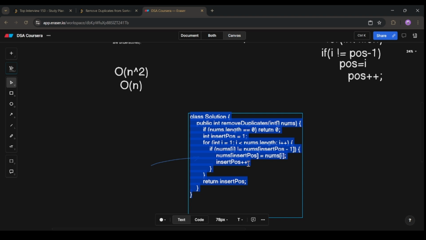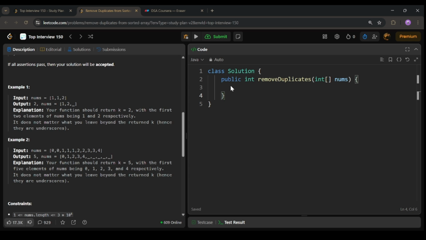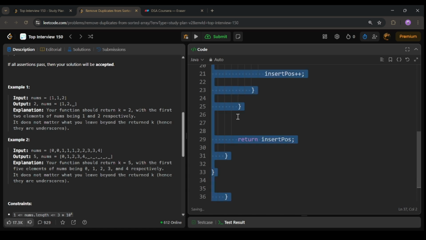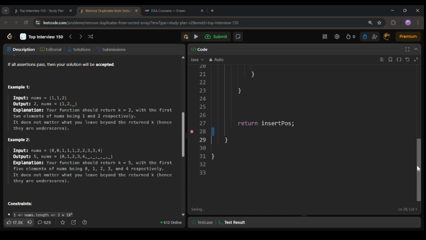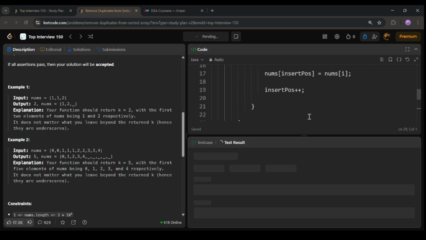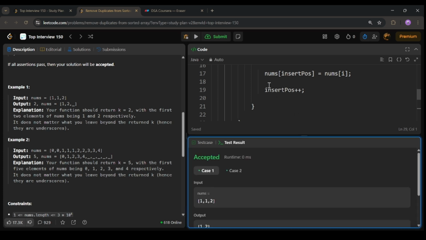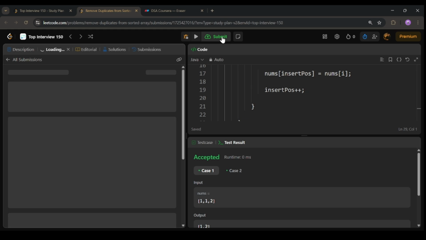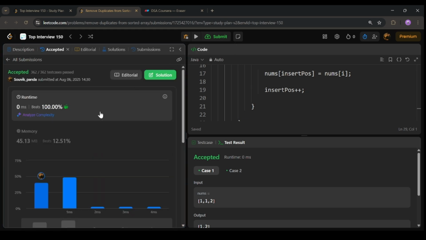So let's see if this code runs or not. Here is the whole code. You can see. Let's run it, and let's try to submit it. Okay, so as you can see, this is the approach overall.